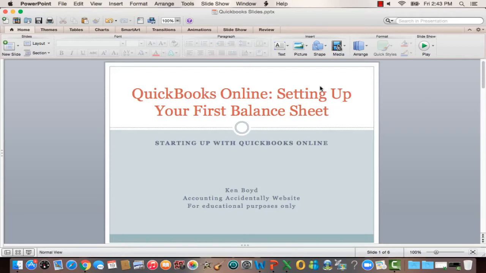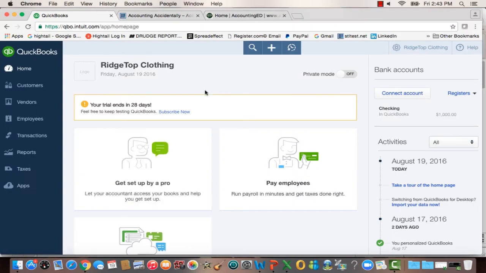QuickBooks Online, setting up your first balance sheet. This is Ken Boyd with the Accounting Accidentally website, and I'm going to jump over to QuickBooks Online. And you'll see that I'm on a trial version, which you can try too, for Ridgetop Clothing, which is my company.